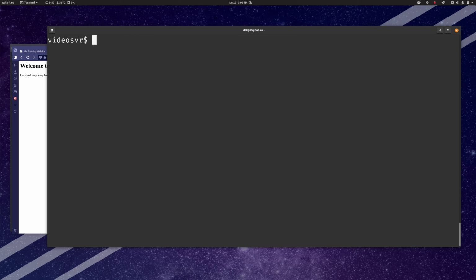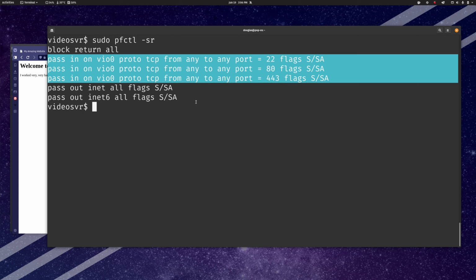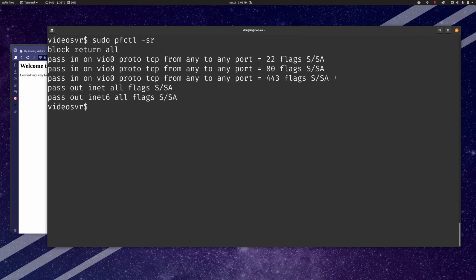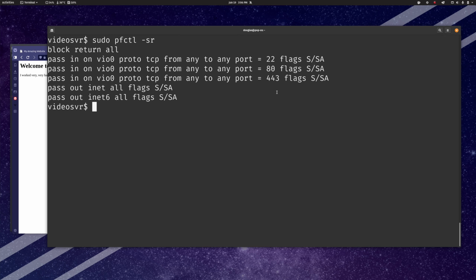Just like that. And if we do a pfctl -sr, you can see we still have the same set of pass-in rules here. The pf is going to expand those out into those 3 lines for us, but we have a much nicer looking configuration file.